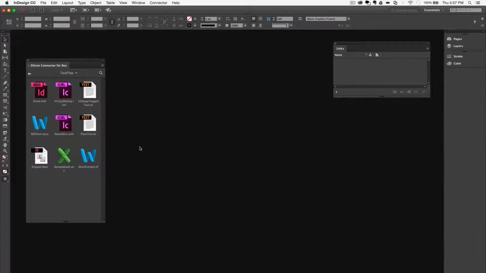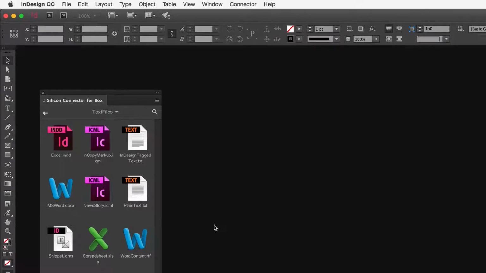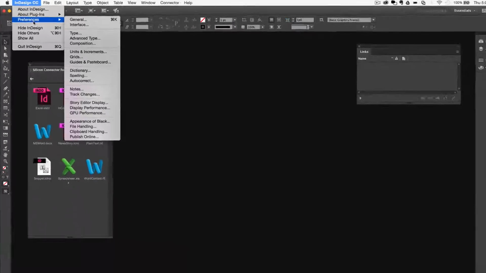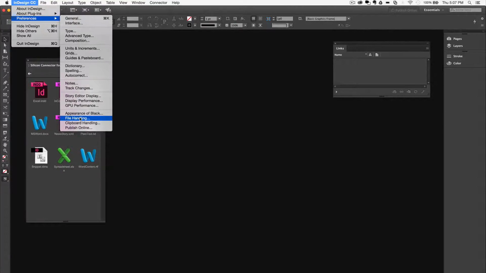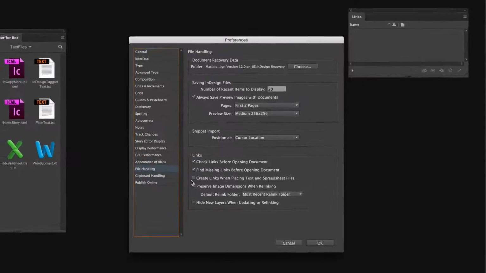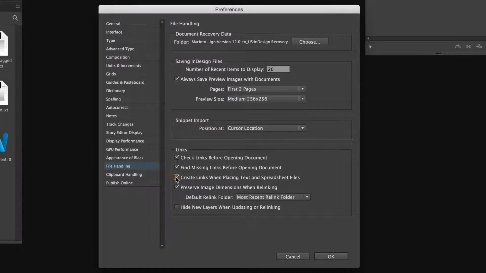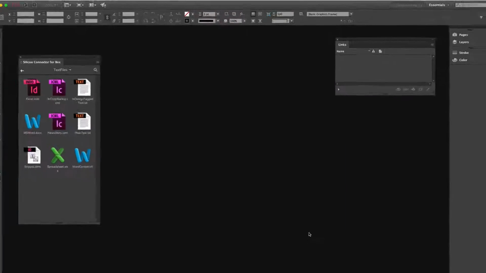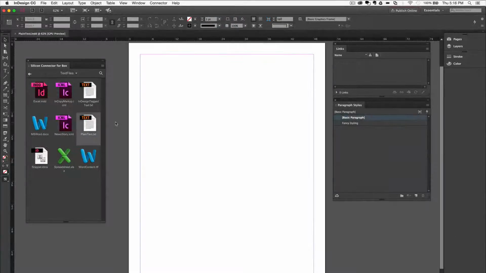Plain text linking is a bit disappointing, but it's useful for learning a key preference you'll need later for the more powerful formats. To link to any kind of text, you need to choose Preferences, File Handling from the InDesign menu and check Create Links when placing text in spreadsheet files. If you do this when there's no file open, it will remain as the default preference for all new documents. Now you can drag text into documents from Silicon Connector.